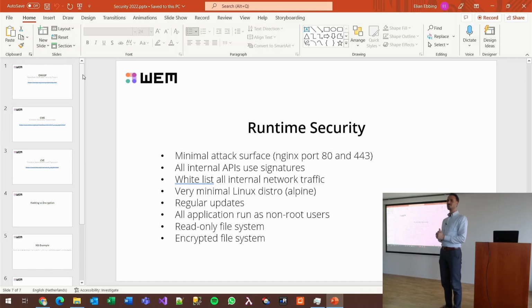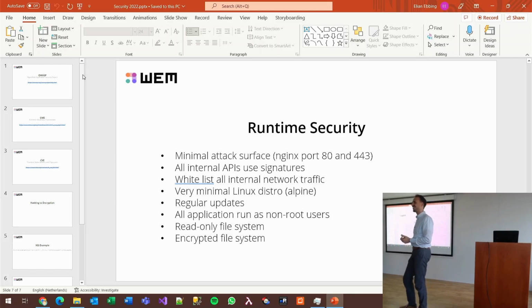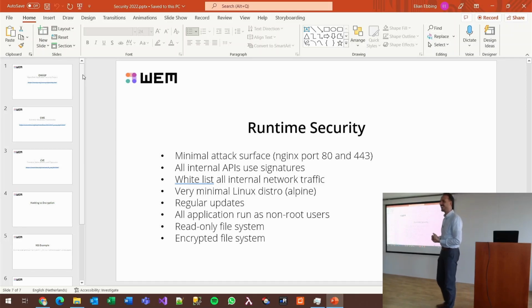Are there any questions? Yeah. Do we also have access to the PowerPoint? I believe we can share it. No, security by obscurity is no security. Yeah, we can do that.